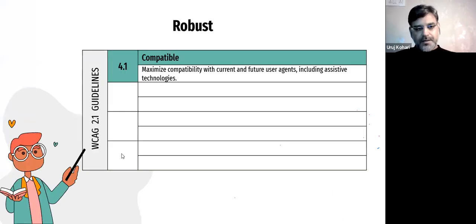So it's not empty here. It's just that there is only one part we have to remember to do on the robust part. We just have to maximize the compatibility with the current and future user agents, especially the browser user agents, okay? Or allow extension to assistive technologies.